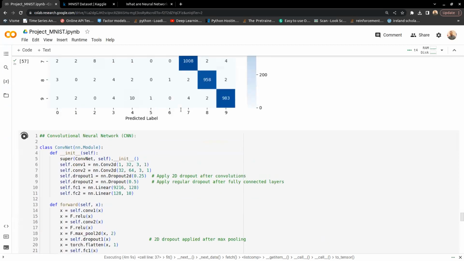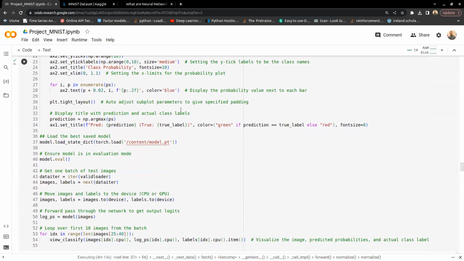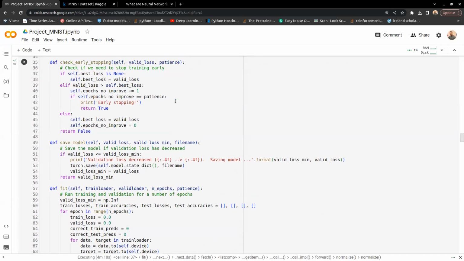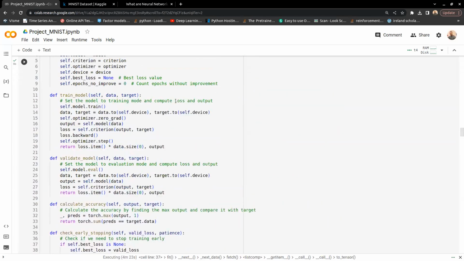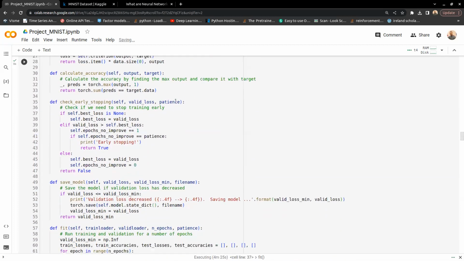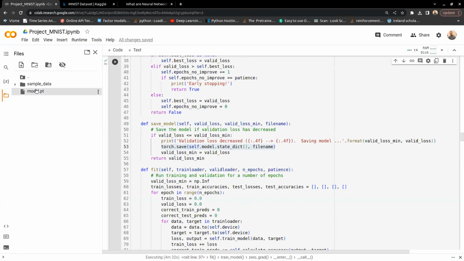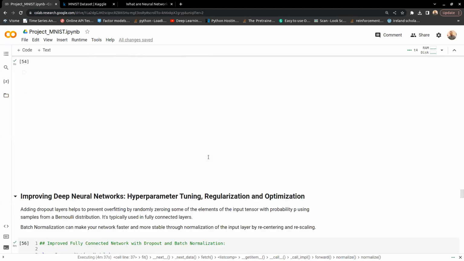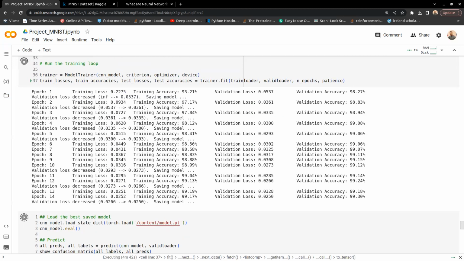Remember that we were saving our model here. In the training loop, we try to save the model here. And as you can see to the left, you see the model here. So I just downloaded that. You can download it on your local machine. Let's see. Oh, this one is still training. While it's training, let me just talk about Flask.